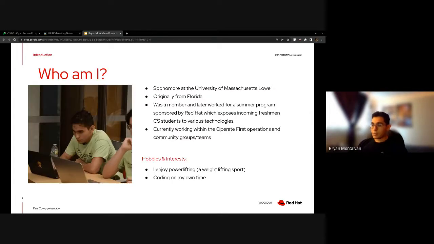So who am I? My name is Brian again. I'm a sophomore at the University of Massachusetts Lowell, originally from Florida. A cool fact is that I was a part of a summer bridge program sponsored by Red Hat, which exposes incoming freshman CS students to various technologies and much more, which was run by Fred Martin, who's here in this meeting. So big shout out to you, and also big shout out to Hattie for making things work on that end. I currently work at the Operate First operational group and the community group. And these are some hobbies and interests that I have.